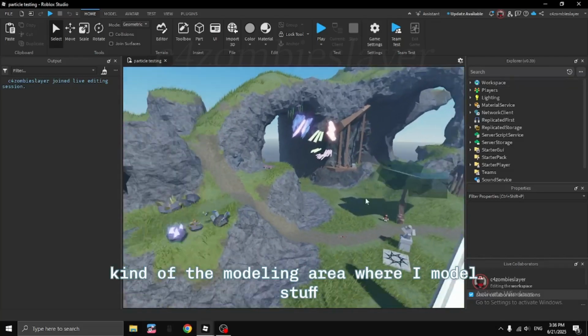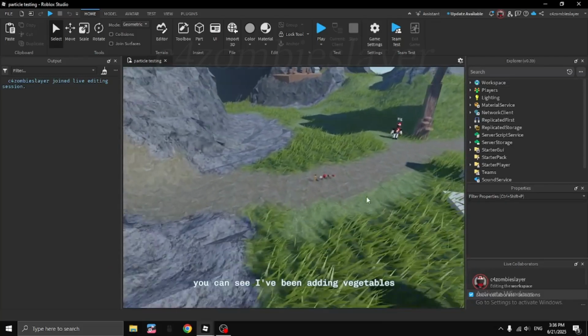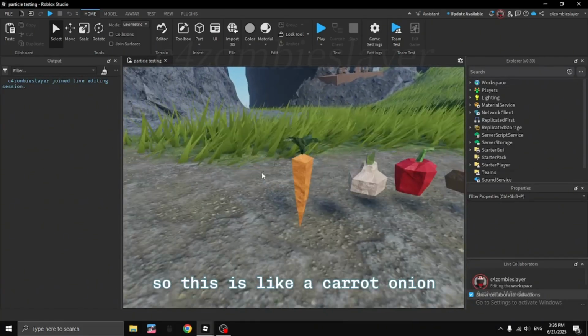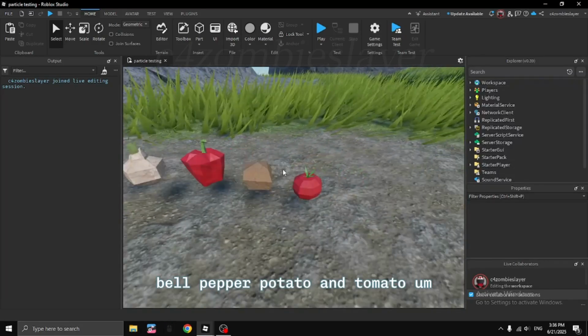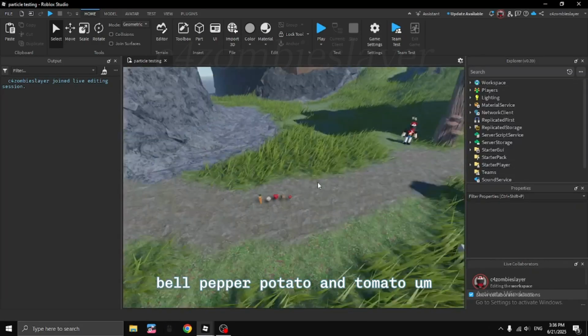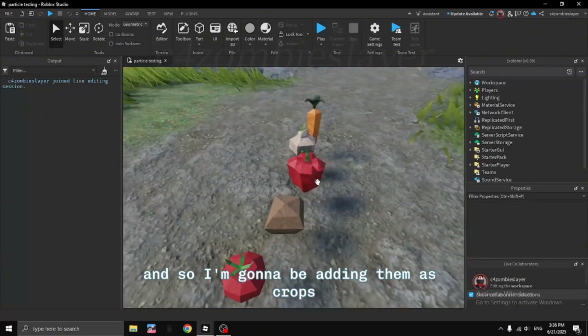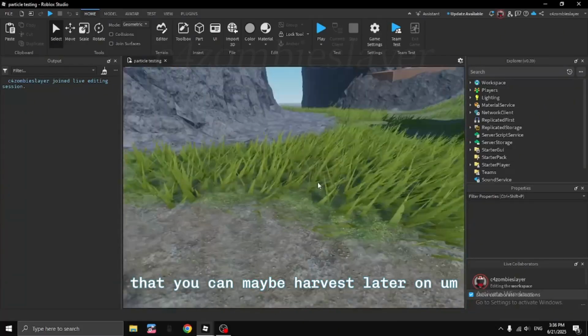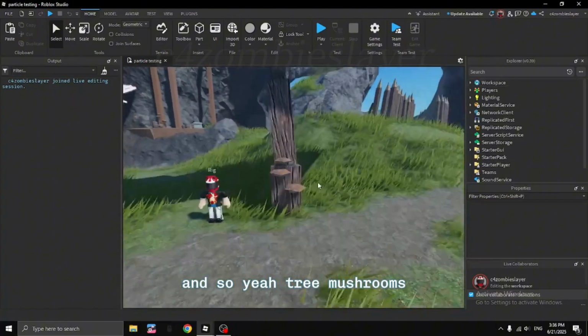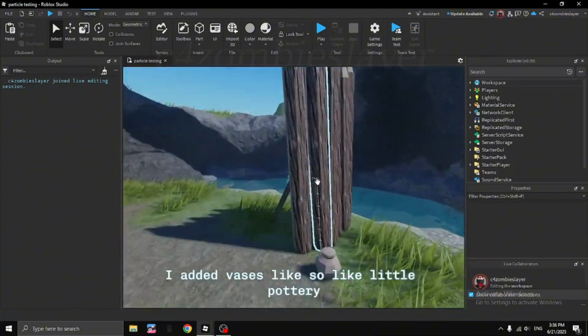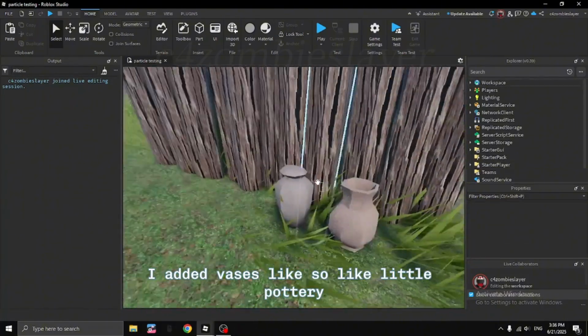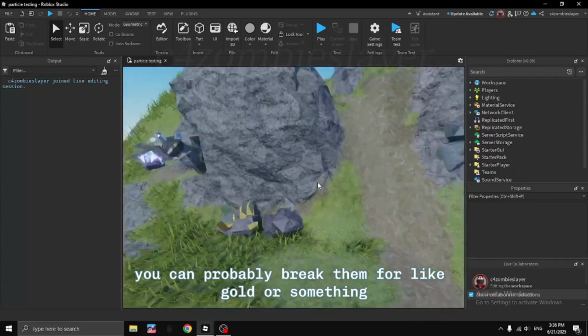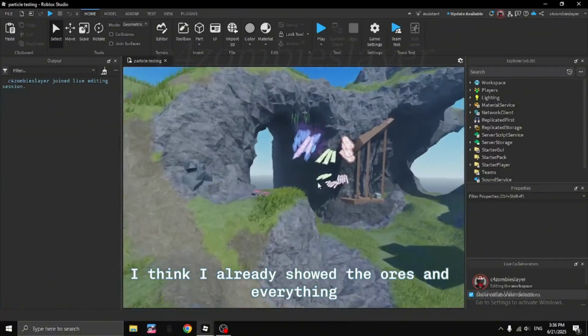So this is the modeling area where I model stuff. You can see I've been adding vegetables. So this is a carrot, onion, bell pepper, potato, and tomato. And I'm going to be adding them as crops so you can maybe harvest them later on. And so yeah, tree mushrooms, I think I already showed that in a different video. I added vases, like little pottery. You can probably break them for gold or something. I think I already showed the ores and everything.